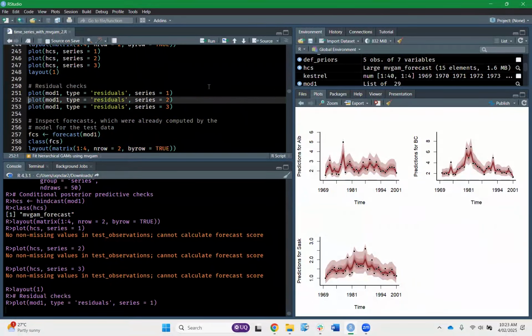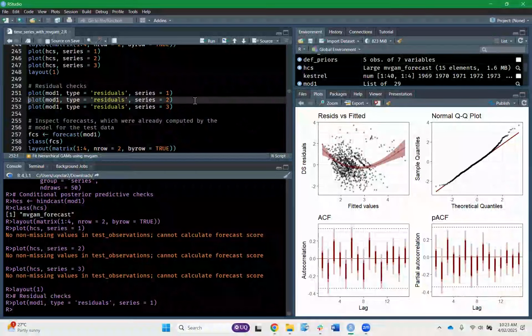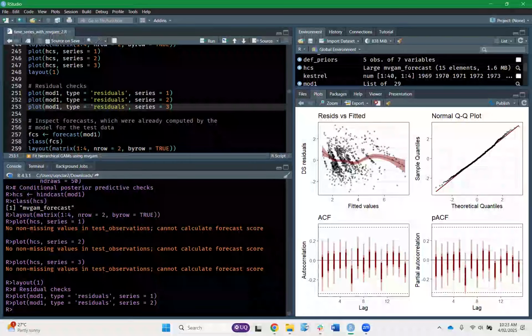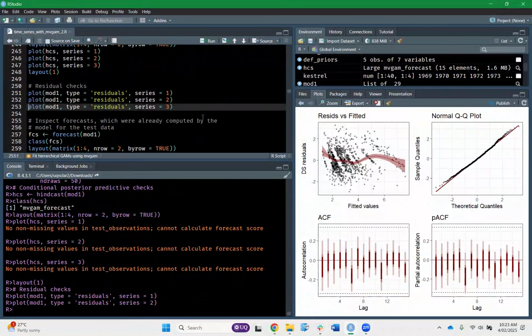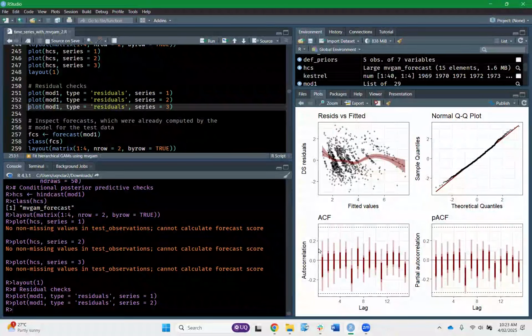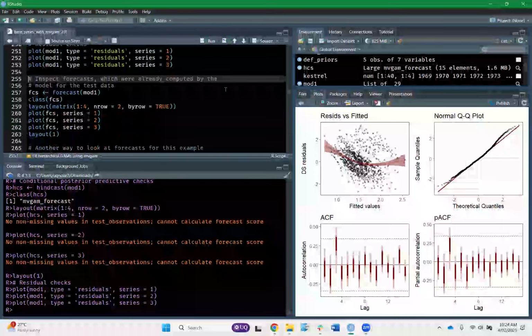And then we can plot residuals, which are randomized quantile residuals for each series. We don't see too many patterns there, maybe a little bit of pattern in the residuals, but that's quite common for gamma distribution models. What we really are looking for is whether there is any autocorrelation that we're not capturing here. And we don't tend to see much, maybe a little bit for that third series there.